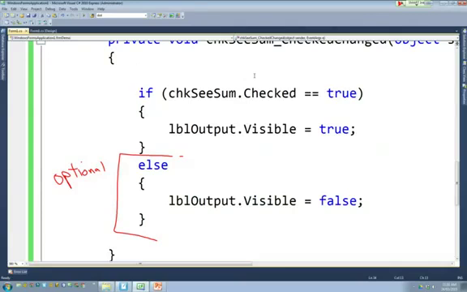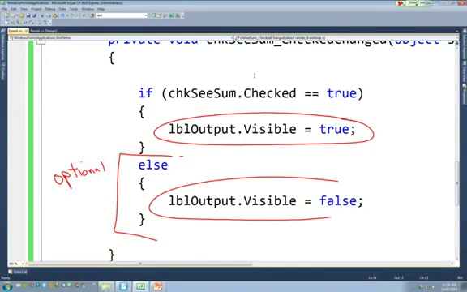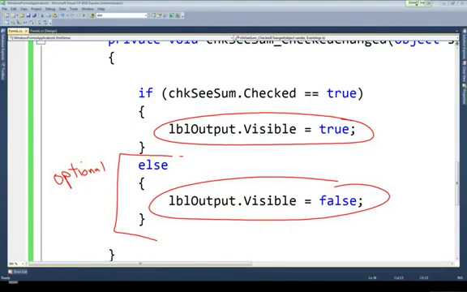So it either executes this line or this line, but never both, right? It decides, do I do this one or this one? It can't possibly do both. It can't make it both visible and invisible at the same time, right? So it has to choose. It has to make a decision. That's what else does.